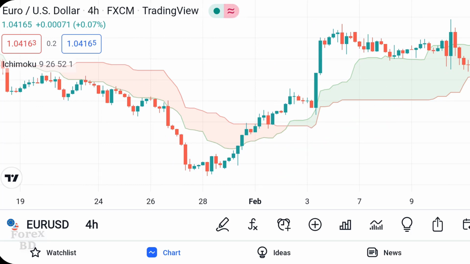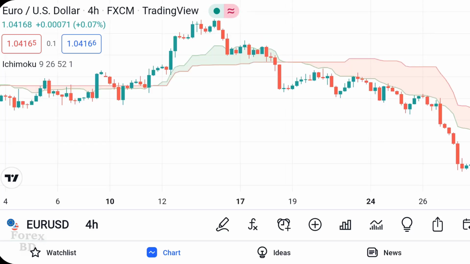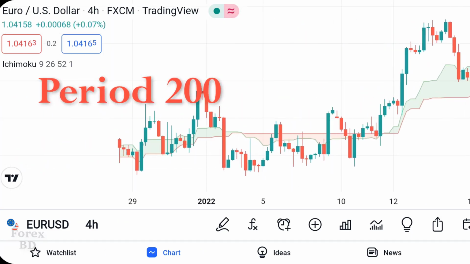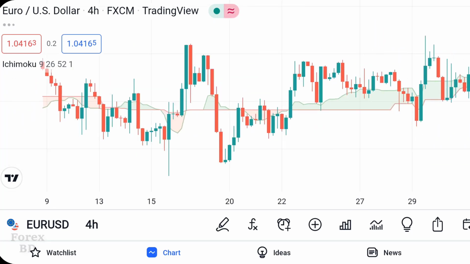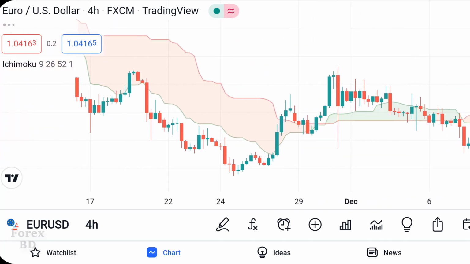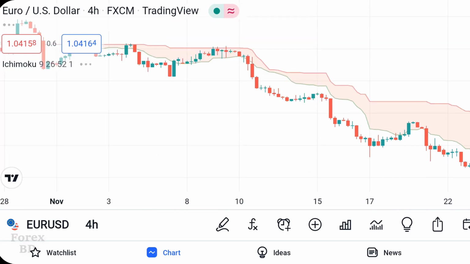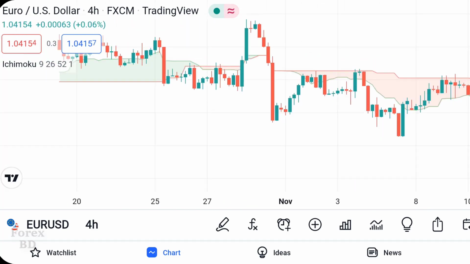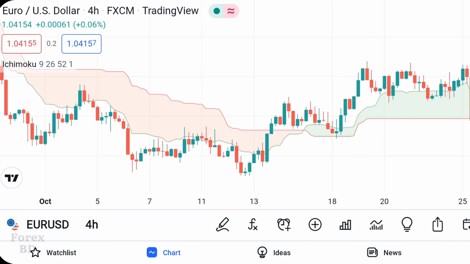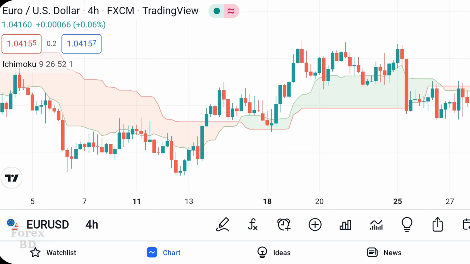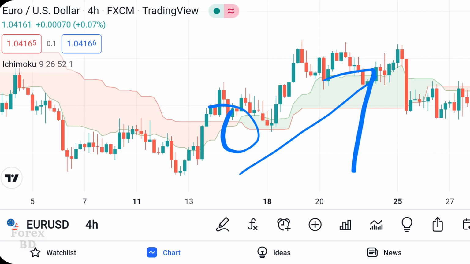And if you want, you can use the moving average with one of them. By doing this you will get more strong signal. However, keep the moving average period at 200. So the market will be on uptrend when the market is above the moving average, and the market will be on the downtrend when the market is below the moving average. However, just as I showed in the beginning, just practice with the Ichimoku indicator. I hope you will get good feedback.